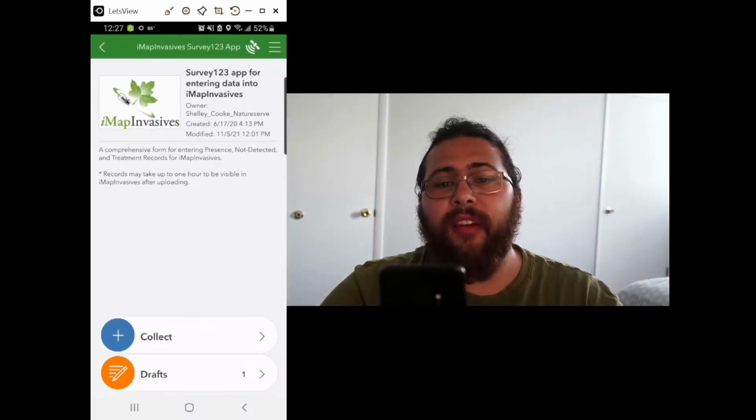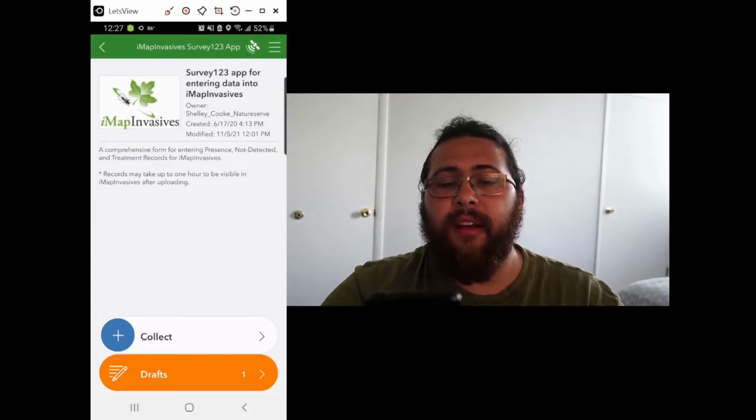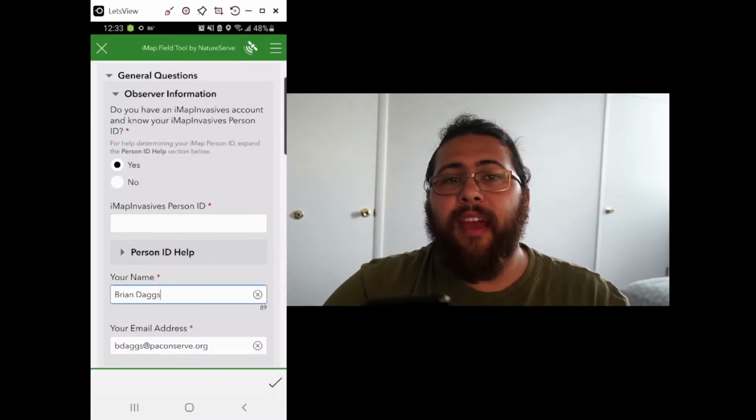On this page, you see a Collect tab and a Drafts tab. Pressing the Collect tab will start a new survey from scratch. The Drafts holds unfinished surveys that you can still edit. For this training, I've already started a survey, so we're going to press on the Drafts tab and open that up. And now we are in the actual iMapInvasives survey form.